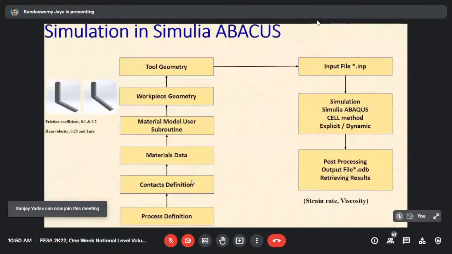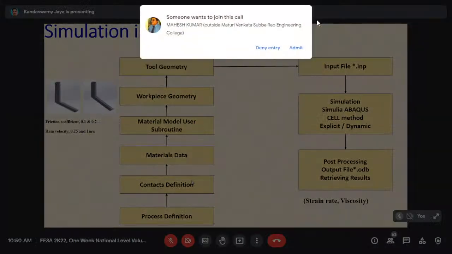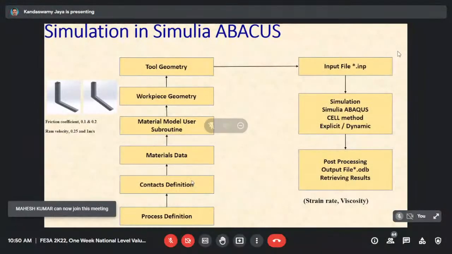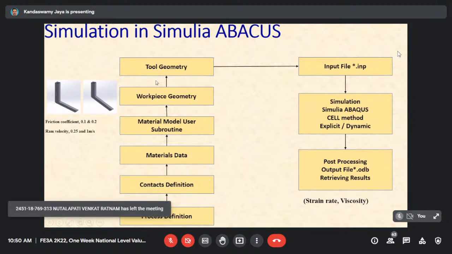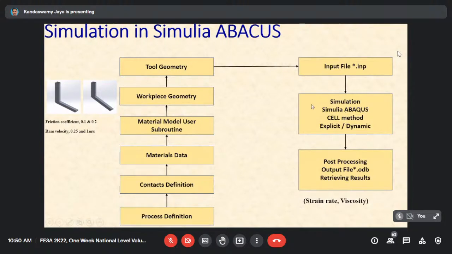So then, once again, you could see, this is in ABAQUS actually. This is almost like the previous three case studies, or in MSc Marc, because it's a flat sheet. That's also an FEA tool. This is also an FEA tool. Everything is FE based only. Names are different. That's it. Okay, you define the process, you define the contacts, you define the material, and for this I sometimes have to write a subroutine, then define the workpiece geometry, define the tool geometry. The tool is my punch in this case, and then I have to give an input file and then simulate it, whether it is explicit or implicit.